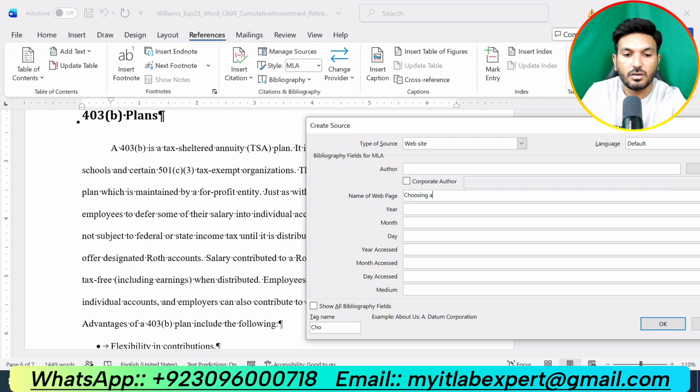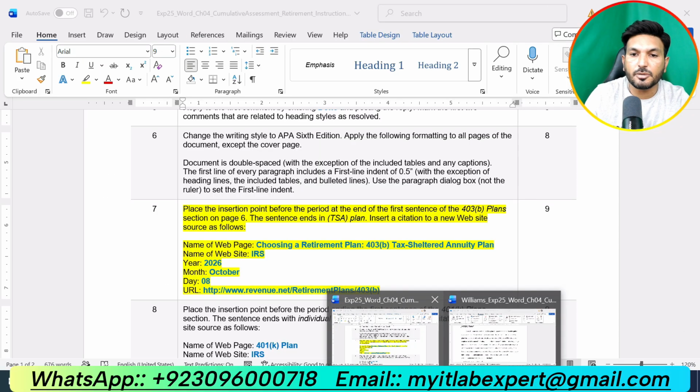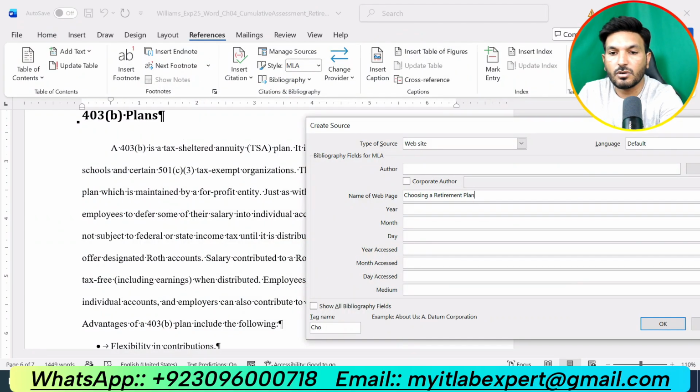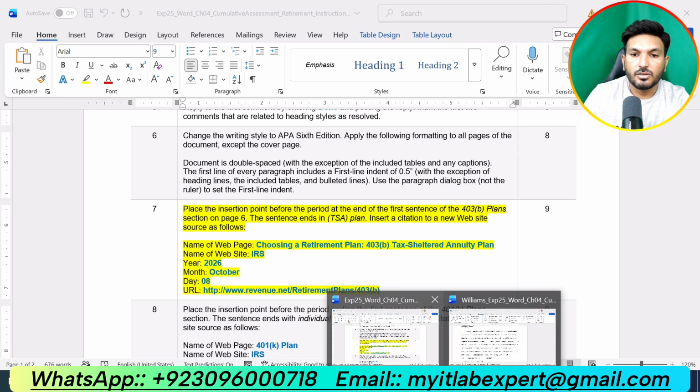Choosing a retirement plan. We are supposed to type this here, or you can simply copy and paste it. Choosing a retirement plan, colon, 403B tax sheltered, colon, 403B tax sheltered annuity plan.